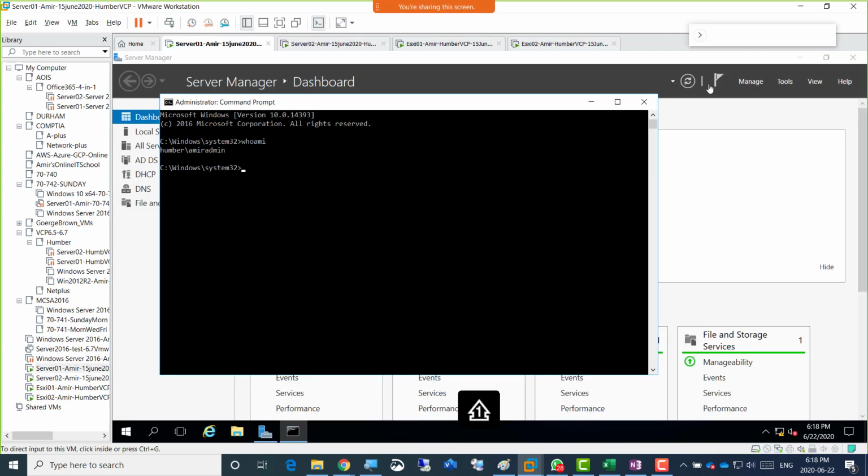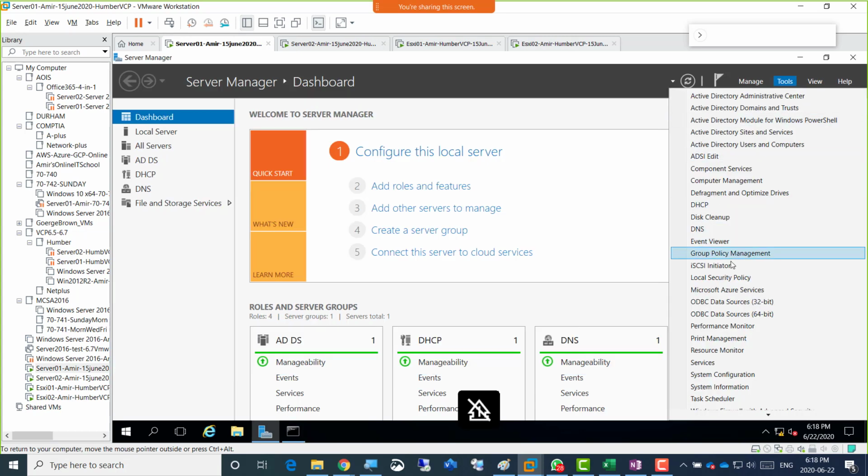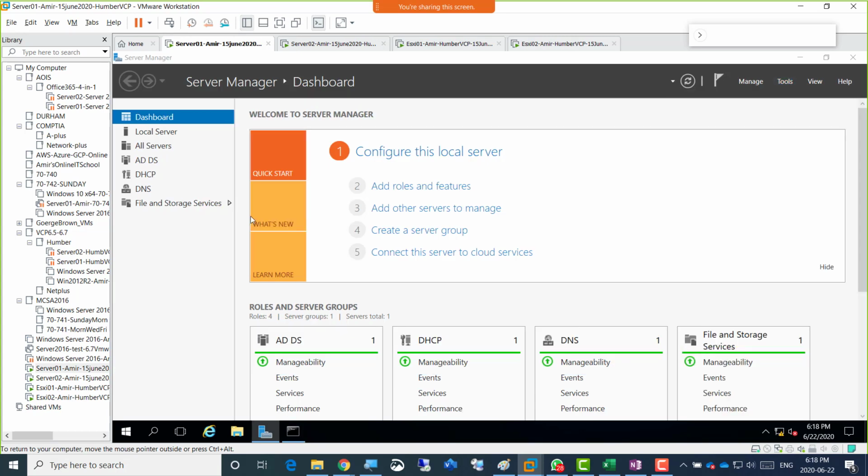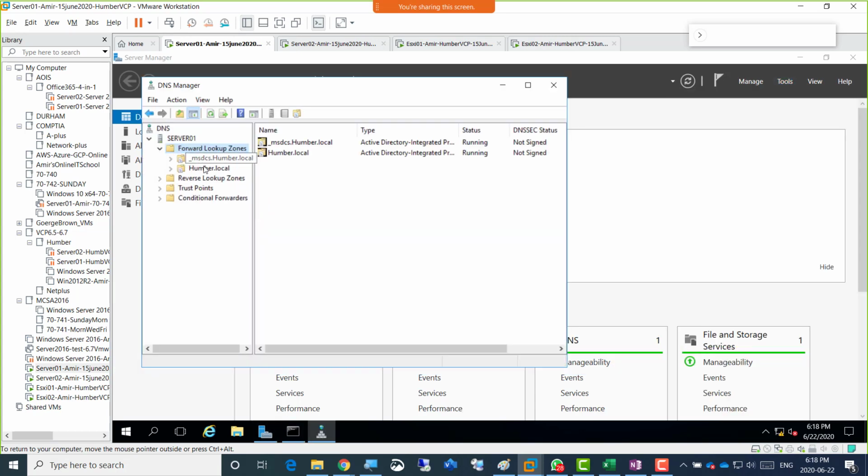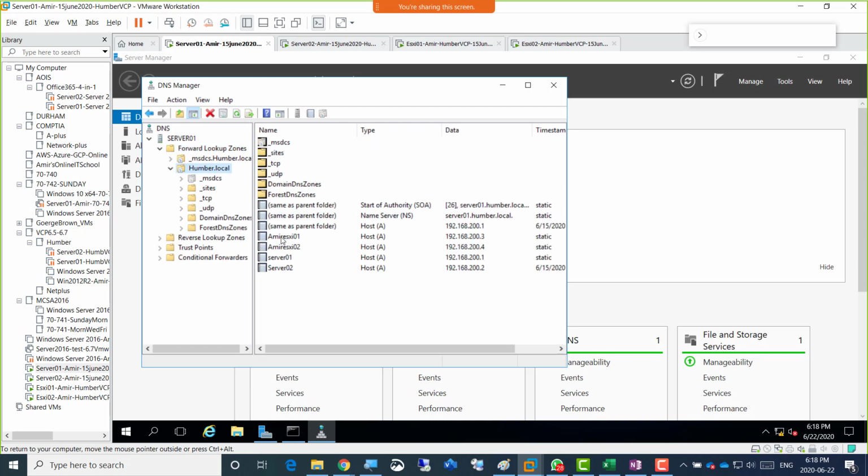So, if I go to server 1 here and go to tools, DNS, and forward lookup zone, humber.local. Yes, it's exactly as you said, your first name, ESXi01. Just ESXi01 will not work. It's your first name. Because I need screenshots here. In one other college where I teach, we don't need screenshots there, so we just go with ESXi.